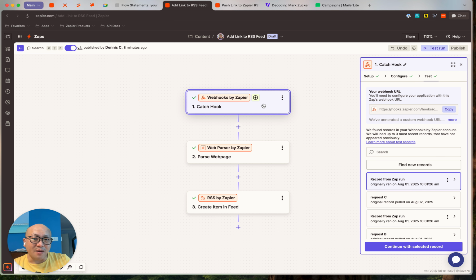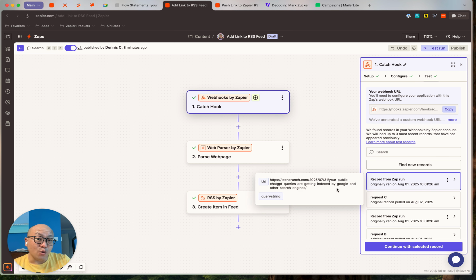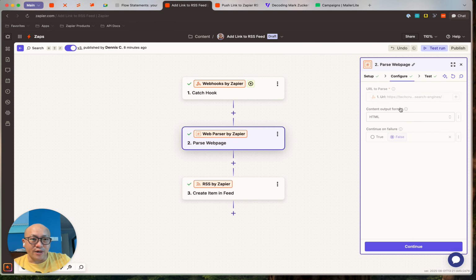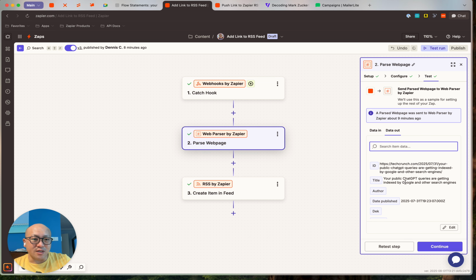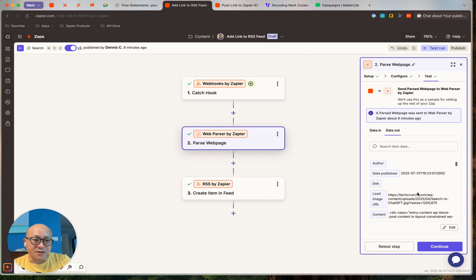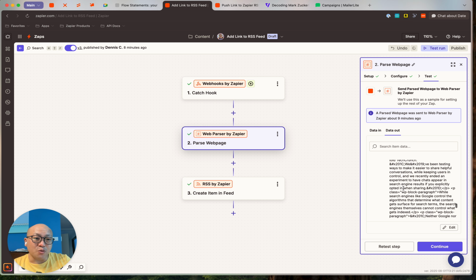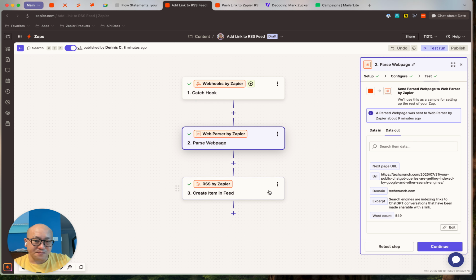So you'll see here, this app is triggered by a webhook. And what this is doing is just receiving a URL that I send to this webhook. Step one is parse web page action. And what this does when it runs is pulls out some key metadata about the article, including the article title, the author, if it's available, and the domain that the article has been published on.